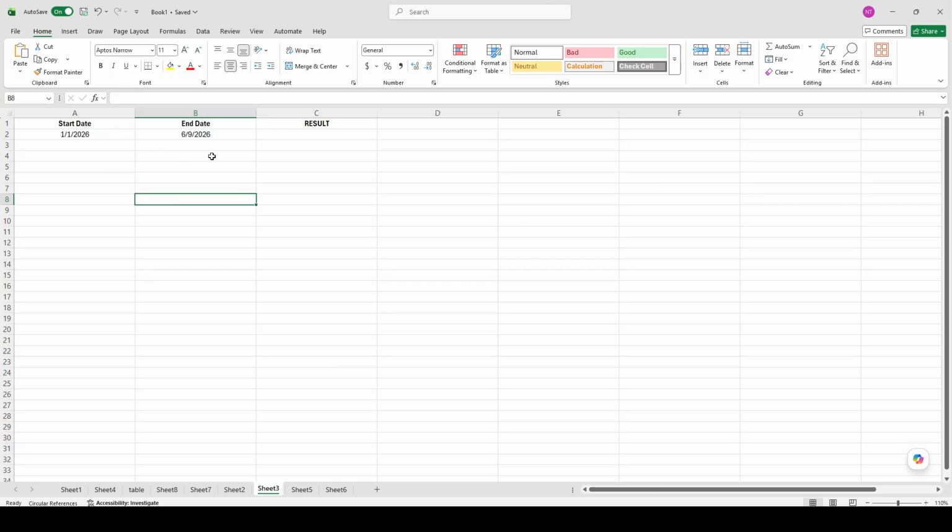To begin, enter your start date in cell A2. For example, you can type 01/01/2026. Then move to cell B2 and enter your end date. For example, type 06/09/2026. Make sure both entries are real dates that Excel recognizes as dates, not plain text. That is important because the formula will only calculate correctly when Excel understands the values as date entries.